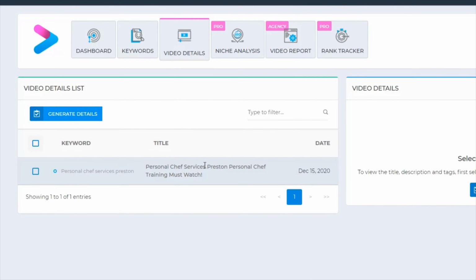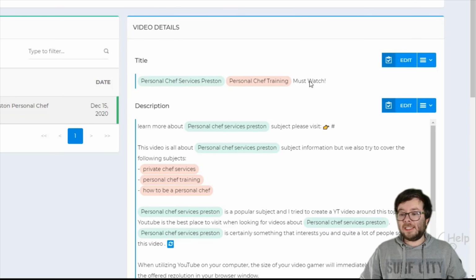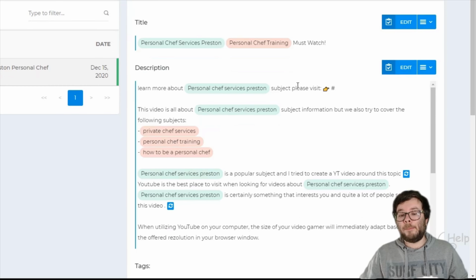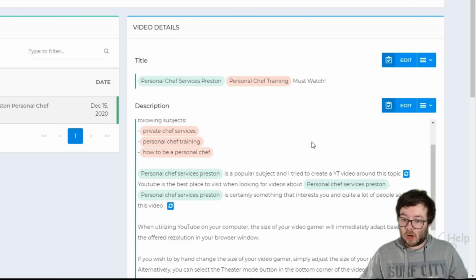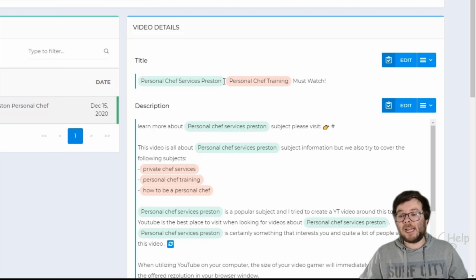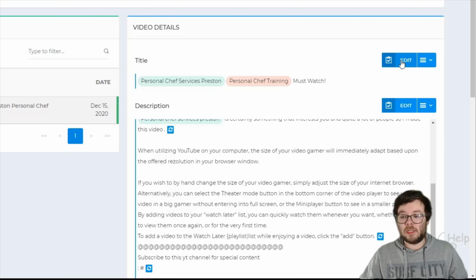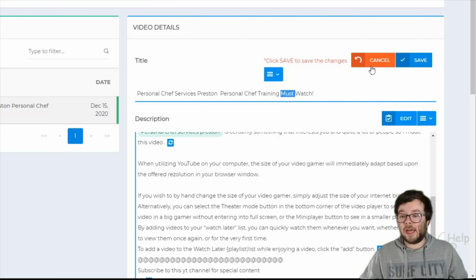Okay, now if we click on that, what you can see is this is the title that we're going to copy and paste, and this is the description that we're also going to copy and paste, and the things that are highlighted are the keywords. And again, you can simply click edit and then change them.